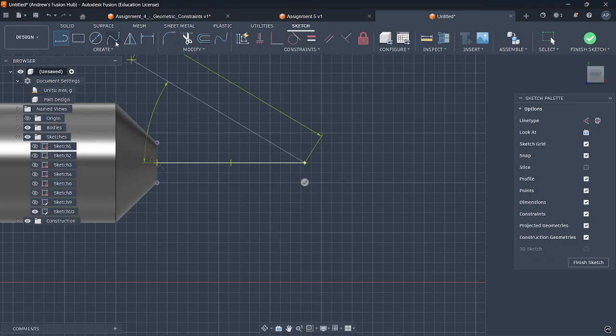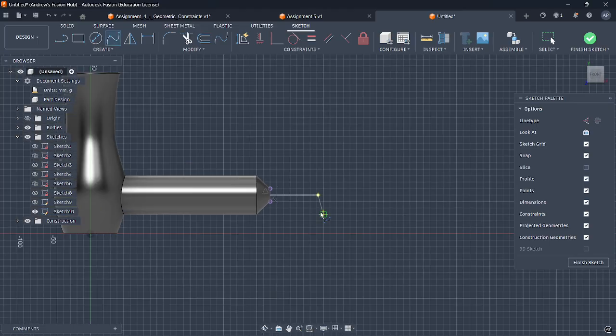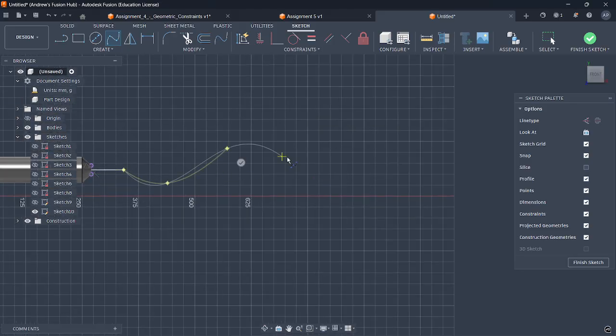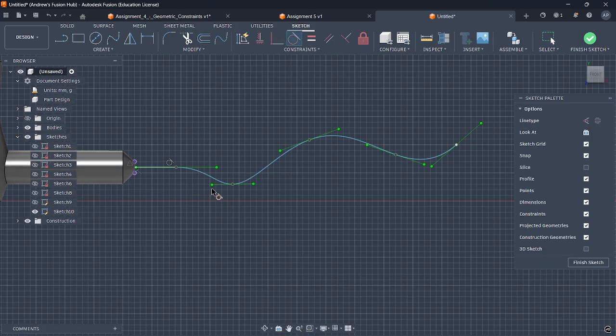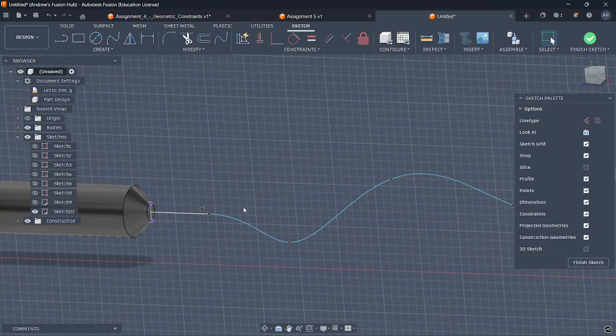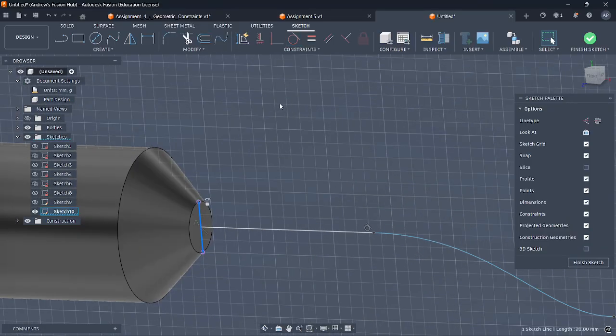I'm going to make a line and then a fit point spline. And then when the spline's finished, you just hit the check mark. And then you make these two tangent with each other here, so it has a nice transition. And then the last thing I did is I set this as construction just to reduce any confusion to Fusion, so it doesn't think to sweep it along this vertical line.